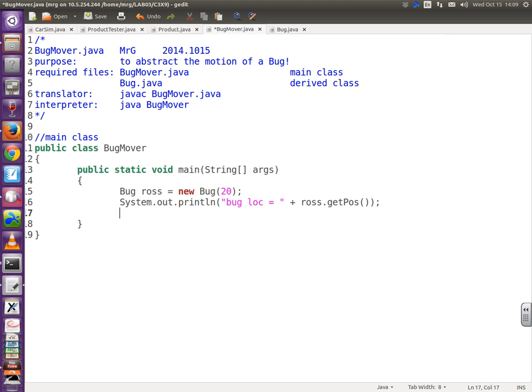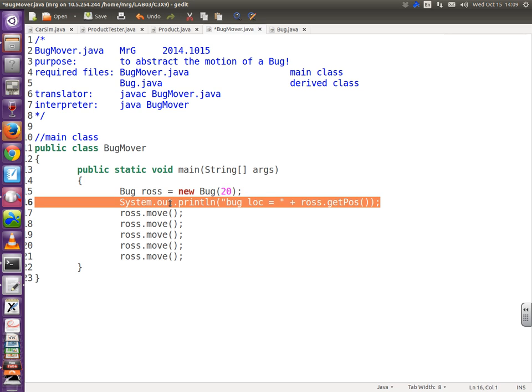Now this is a mutator, so you don't print line it, you just do ROS, the name of the object, dot move. And you don't have any input parameters here because it's always moving whatever dir says, 1 unit to the right or to the left. So let's just copy this a couple times. There you go. And then print line it again to see if the position is, well, 5 to the right would be 25.